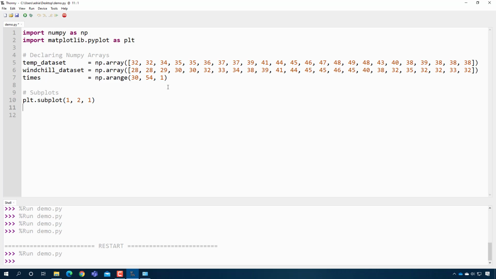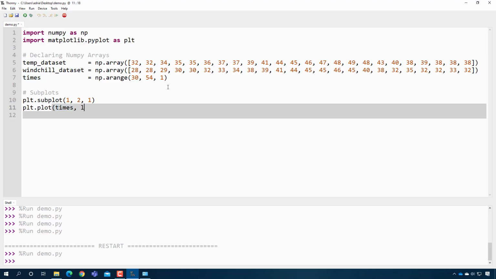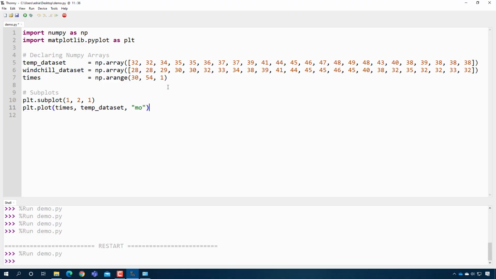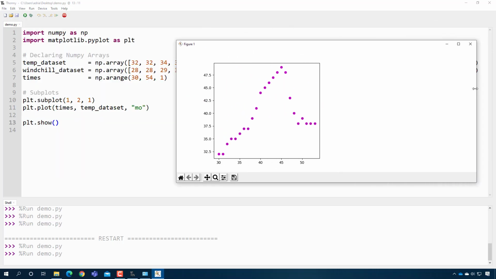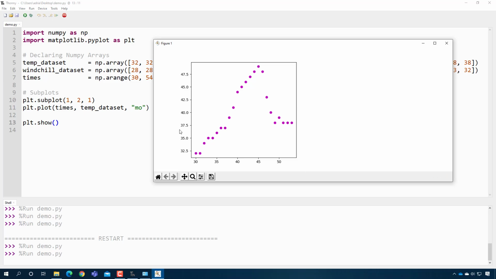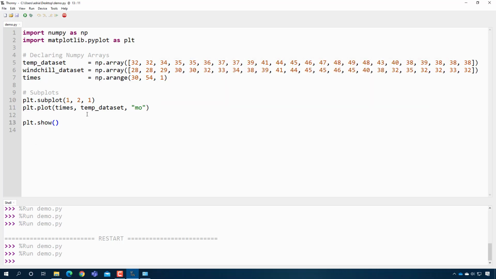Alright? And once I have that, I can do plt.plot. I can do the same thing, times, temp dataset, and then I can specify some sort of magenta circles. Cool. And then down here, I will say plt.show. When I run that, you can already see that I have subplots because it's divvied up the screen so that this portion is going to be my first plot, and then this portion is column 2. Alright? So let's say I wanted to actually plot, I'll put a title here also.